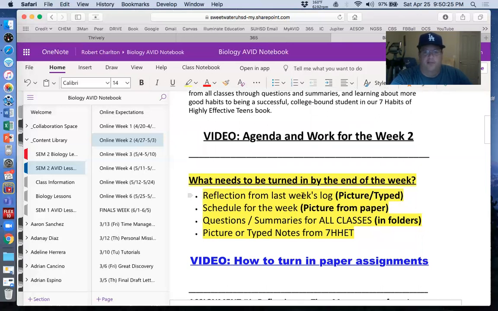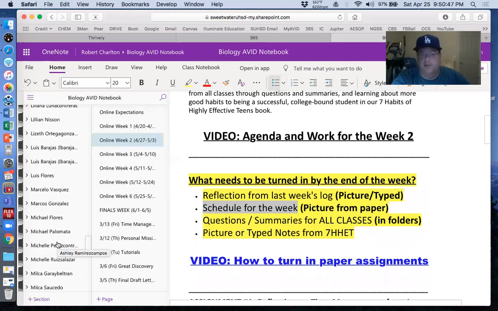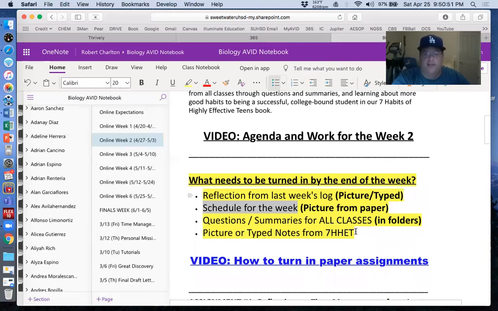Like I said, there's a reflection. You can type it up and submit it through Jupyter as a file, or you can write it on paper and just take a picture of it. Schedule for the week. That's going to be hard to do on the computer. You're probably going to do a picture of that off of paper. Questions and summary, like we did last week, you're doing it in the folders here on the left side where your name is at. Everybody here on the left side should have set up their folders last week. That was part of the assignment. And then you should take notes from the 7 Habits book.